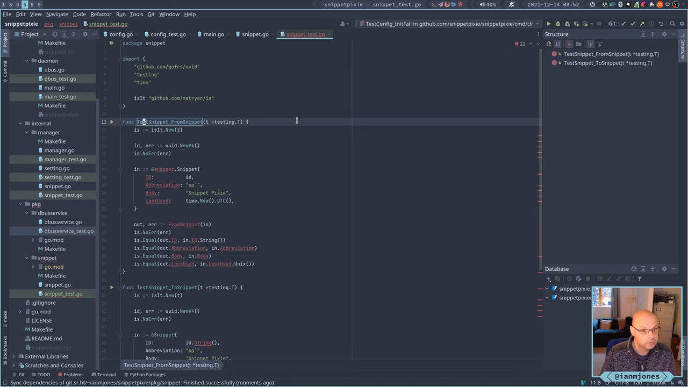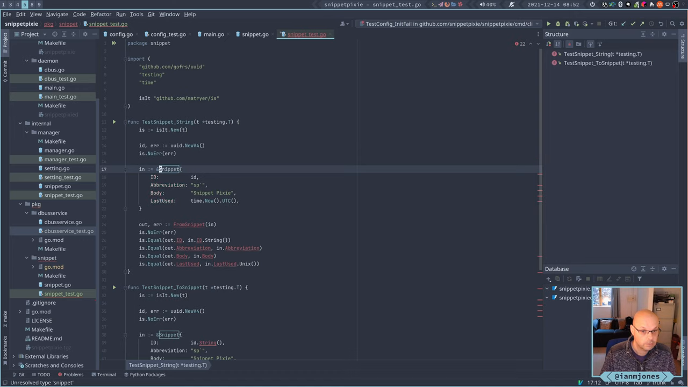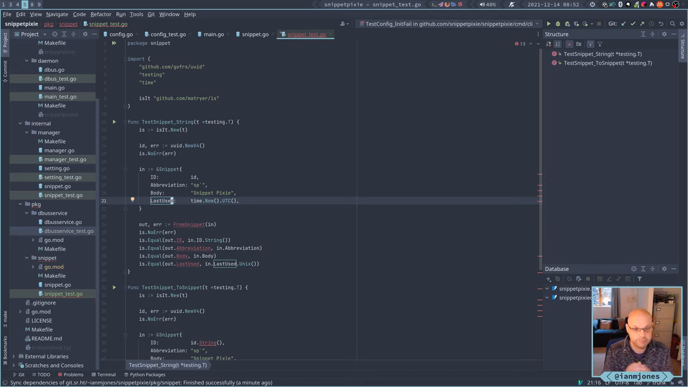Let's do test snippet. Let's do a string here. Just do that one that we did. We've already done, and then we'll do very similar. Right, so I don't need to do that. So we're creating a snippet. It has a UID. I really do need to do a new snippet from abbreviation and body type thing. Anyway, we'll come back to that.